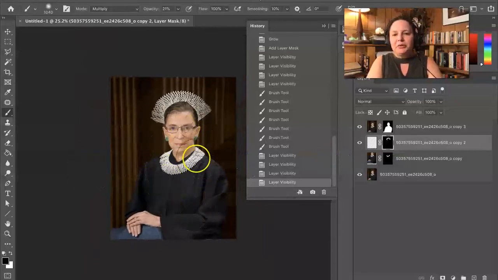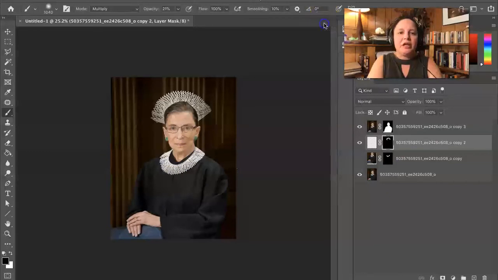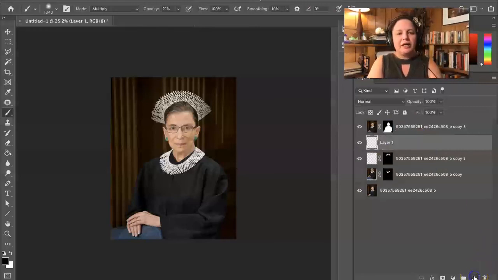What I want to do now is get crazy with color. And so I think we can just stack pretty much all of that on top of this stuff. And then I want Ruth Ginsburg to be on the top of everything. So let's go ahead and make a new layer. And I'm going to start just painting with color.